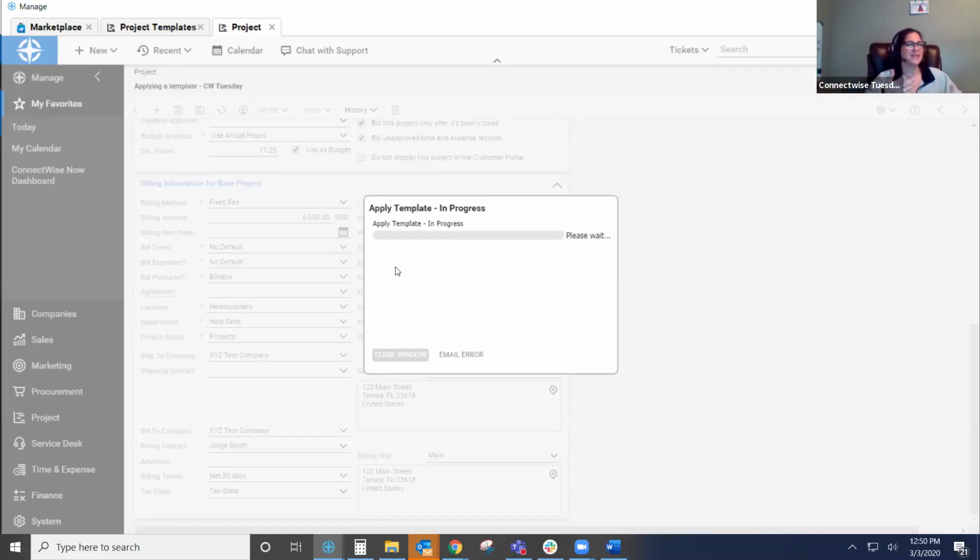The template application process is slow, so just kind of keep that in mind as you're applying. It may not be that there's anything wrong with your system or your internet. It just naturally takes a little bit of time for the system to pull that in and make sure that everything's placed in properly. In the meantime, I have another question here from Lisa.